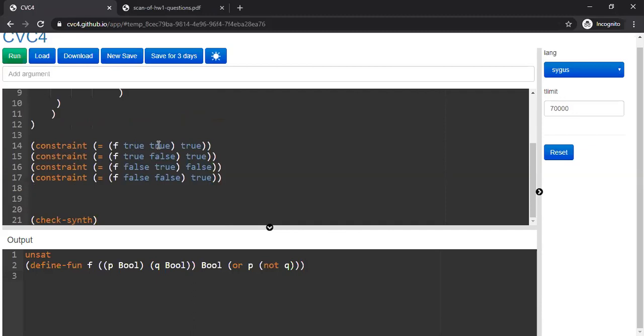When true and true was input, the output was true. That's basically what we saw on the problem statement. True, false, the output is true. False, true, output is false. False, false, the output is true.